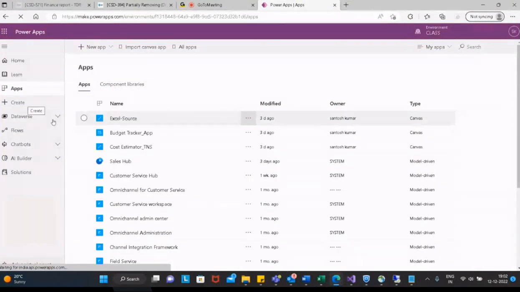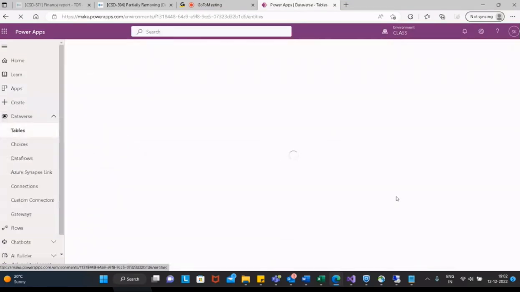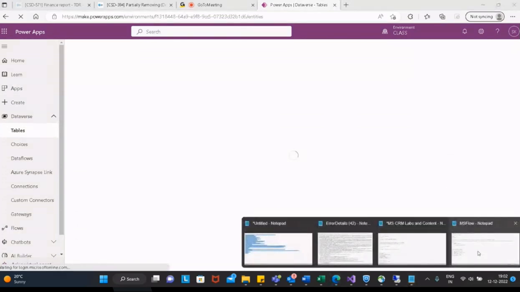Let us create a table first. I want to create an app for the Aadhaar registration, where the people can upload their details and their registration and everything. So we'll create that app now. Go to Dataverse. First, we need to create the table at the back end, right? So table. Let us consolidate the columns before we create the table.